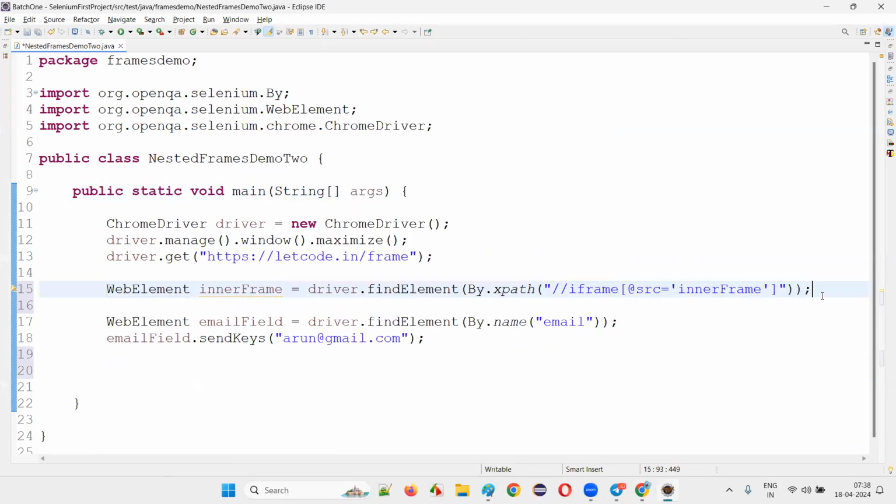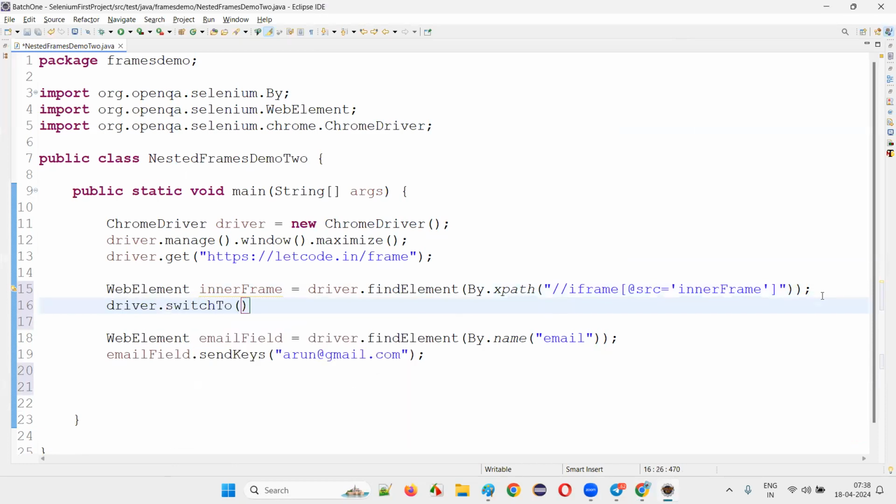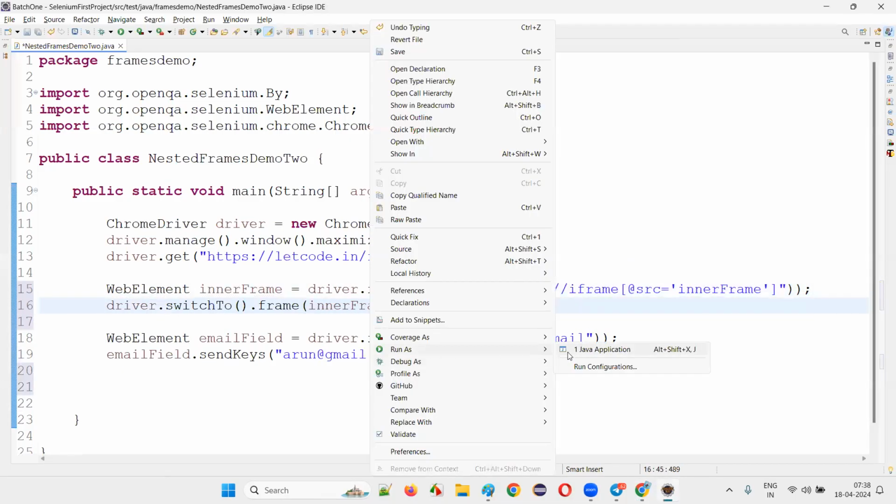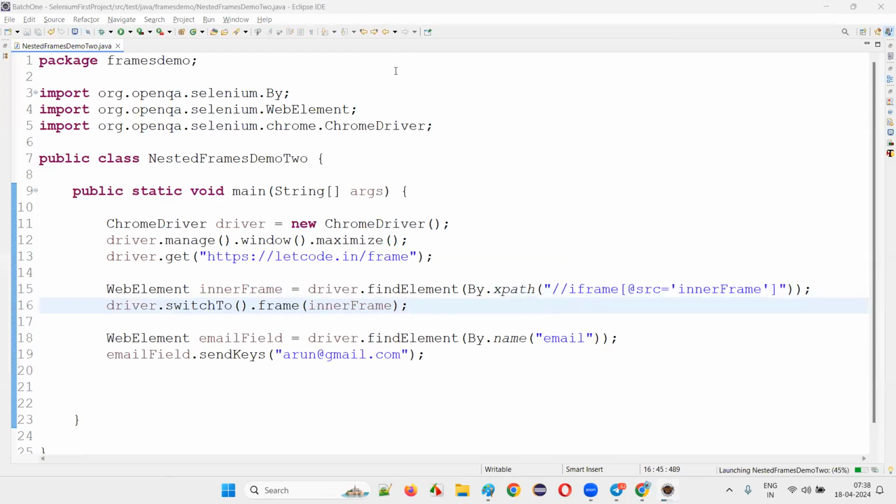I have to switch to the frame, right? driver.switchTo().frame of this particular inner frame I'll give. Put a semicolon here. Run the code. Will this work this time? Already I have switched to the frame, right? Will it work this time? Yes or no?